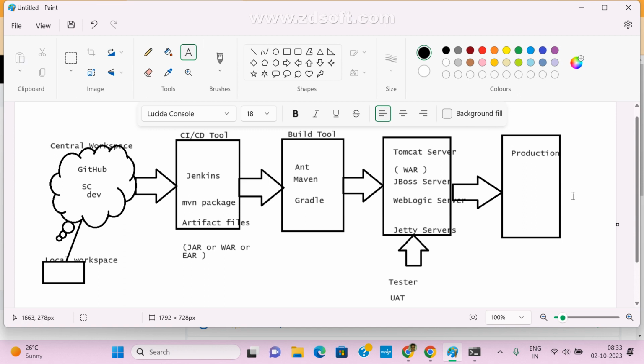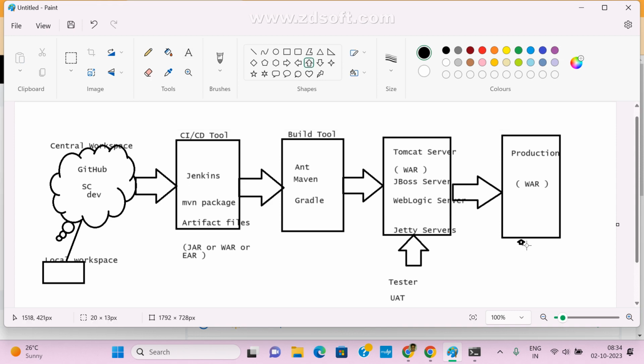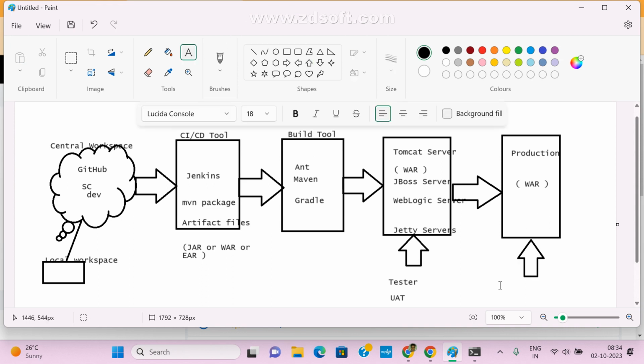Prod means live. End users are using this, our product. End users are accessing this server. Who is accessing this server? End users, customers. This is the zero error code. Our end user customers are working here. Customers are accessing this server. Simply, we are the end users.